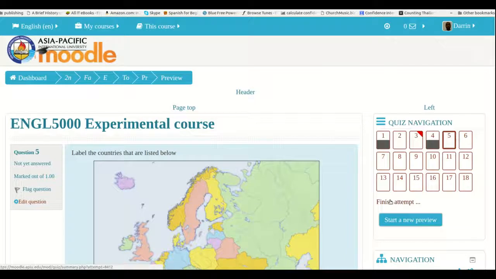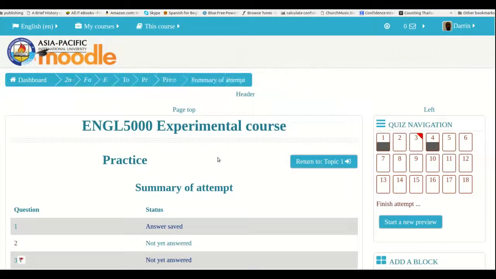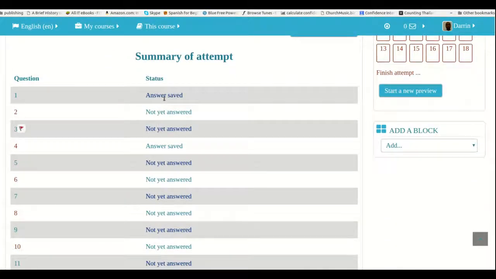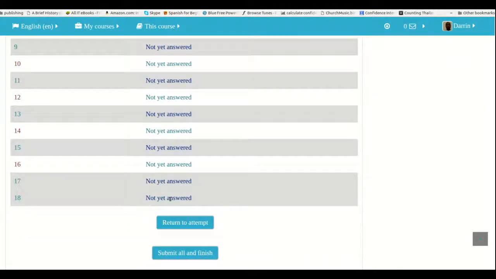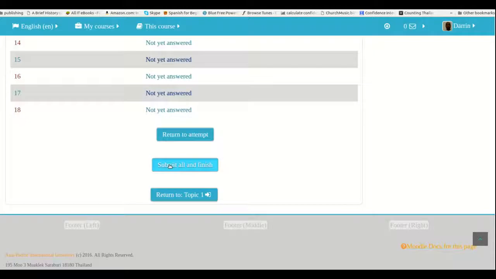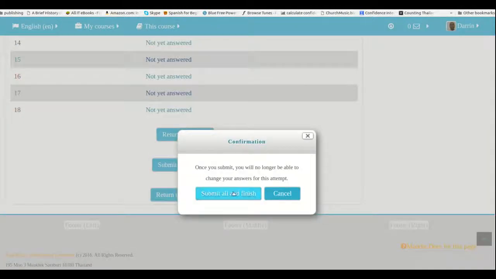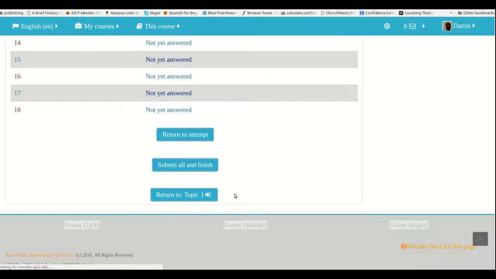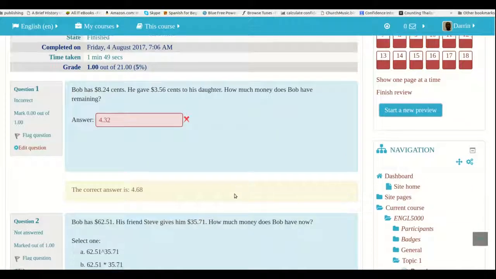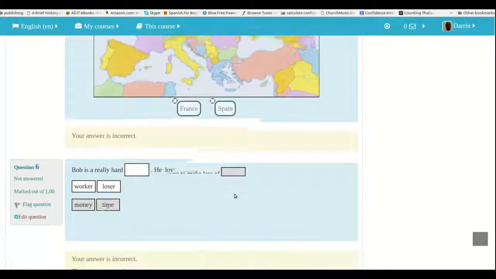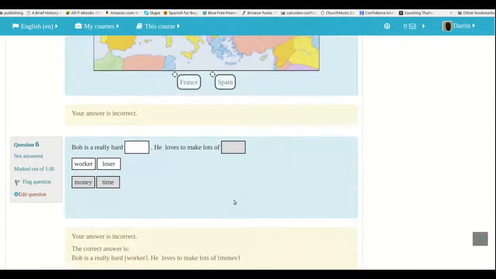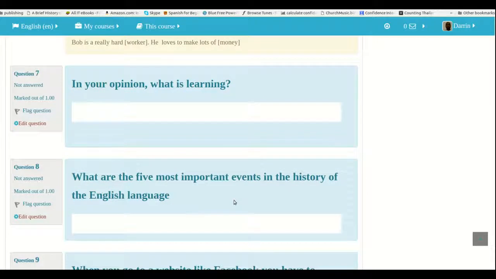When I'm done, I click finish attempt. And it tells you right here which ones you've answered, which ones you have not answered. So there's a lot of questions I didn't answer. And so when I'm satisfied, I click submit all and finish. It warns me, are you sure? And I click submit all and finish. And then it gives me my results. Why does it give me my results? Because that's the default feature in Moodle. It gives you the results of it. And again, you can change these settings when you look at the options inside the quiz.